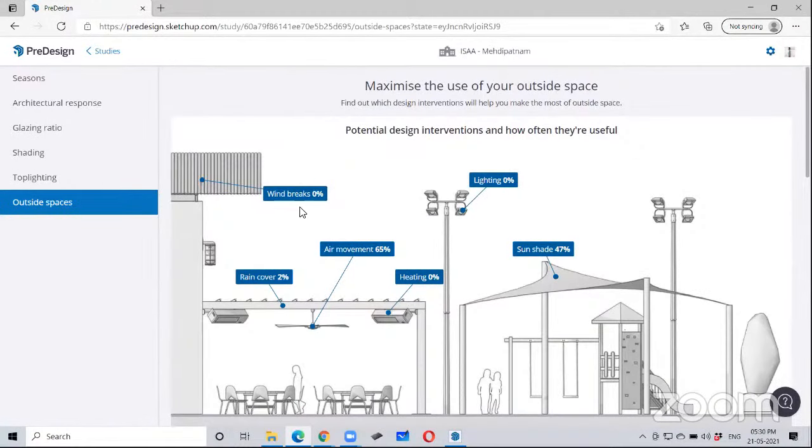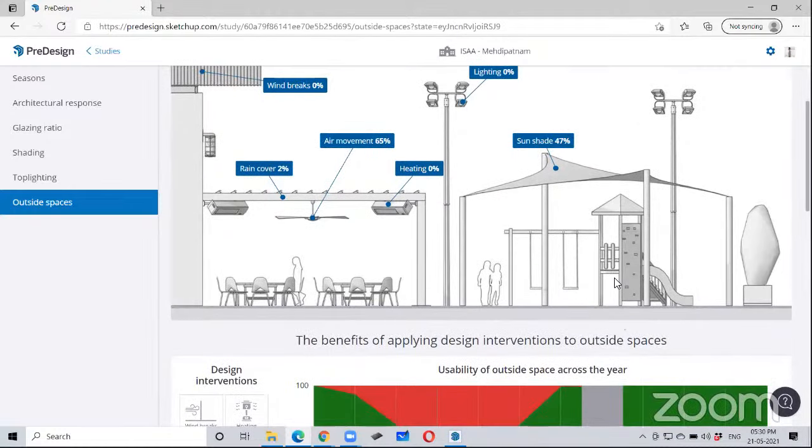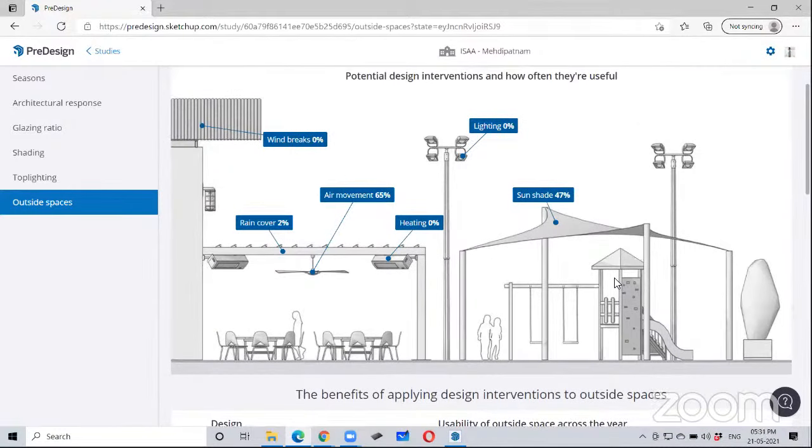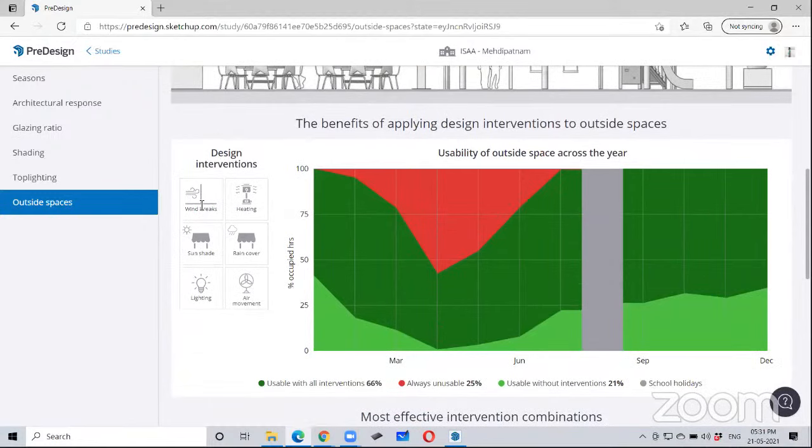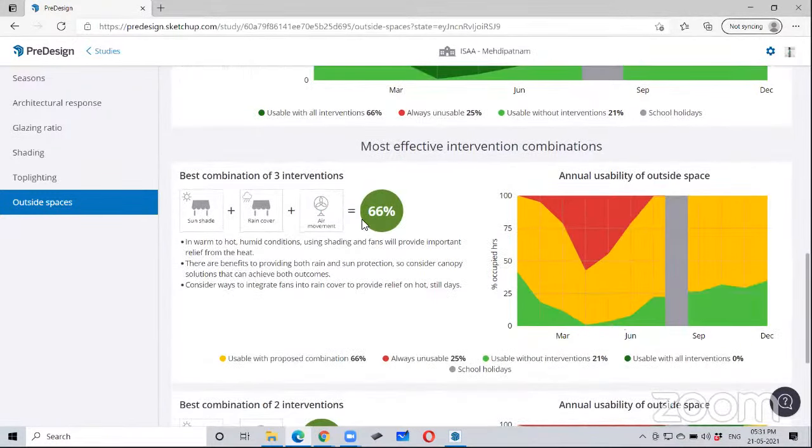So basically, outside spaces will suggest the best combination of design interventions that will help you design your space in such a way that you can take the maximum advantage of your outside space. These are the different options. This combination of the three interventions will give me the best way to take out the maximum advantage of my outside space. So what is design intervention?